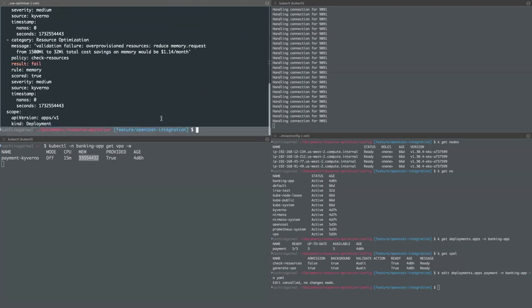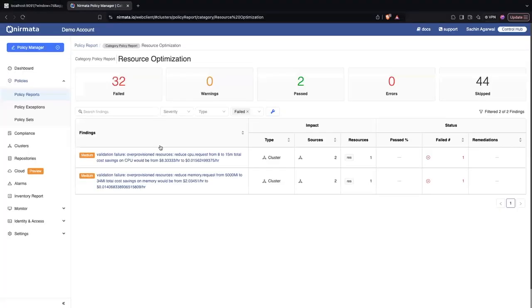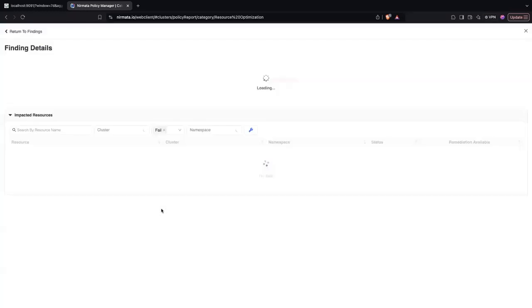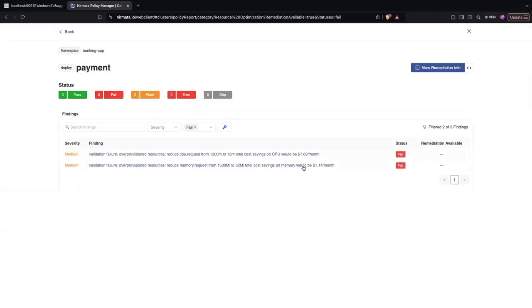I have also registered this cluster with the Nirmata Control Hub, so we can see all this data on Nirmata Control Hub also. As you can see here, under the category called resource optimization, there are two violations being raised. If I click inside this and go to my application called payment, you will see that it is giving the same data which was provided on the terminal, saying that you have over-provisioned your CPU and memory. And this is the cost saving that you will be incurring.